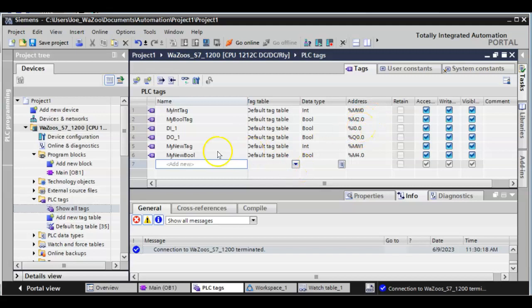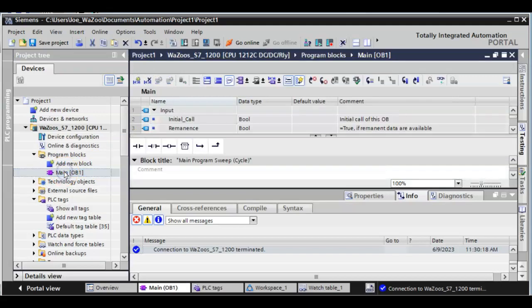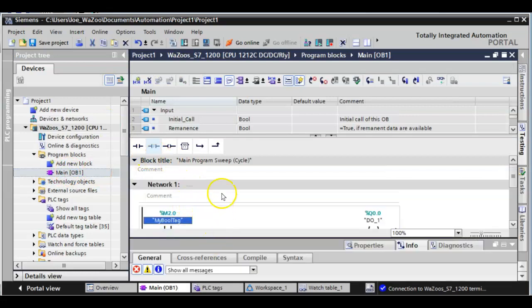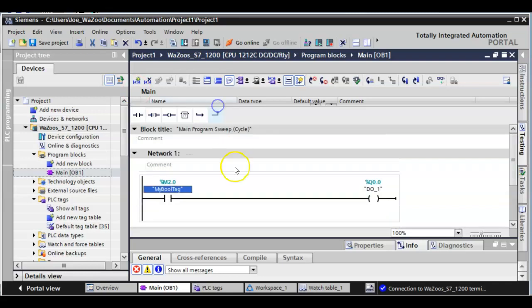got that running. And then in this example, I'll go over here to my ladder logic. Let's see if I can get this so you guys can see everything. I just have one rung of code that's taking my bool tag, and it's going to turn on a discrete output on the real thing. So that's all I'm doing here.